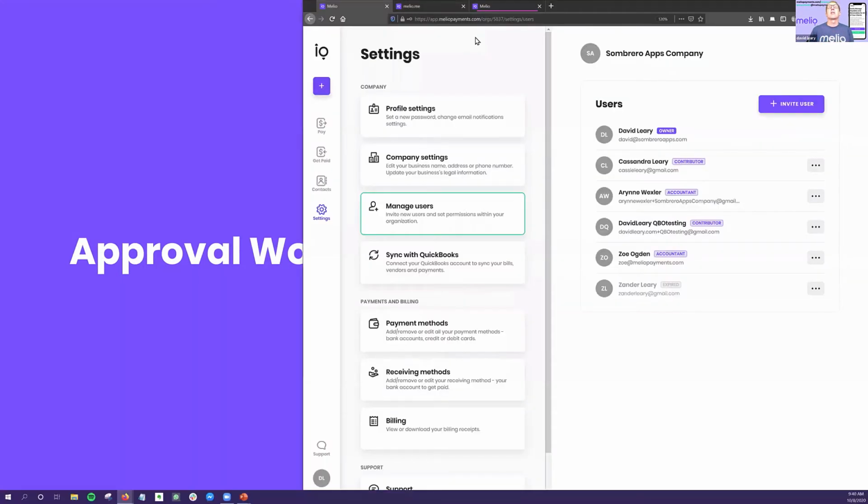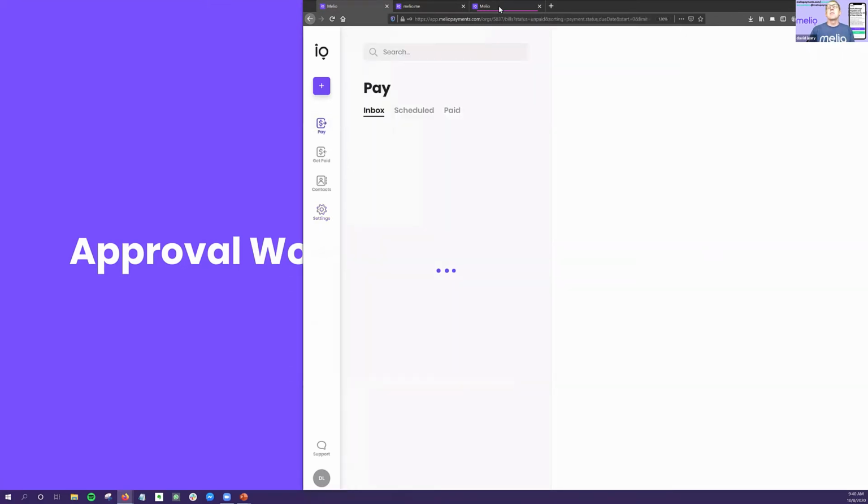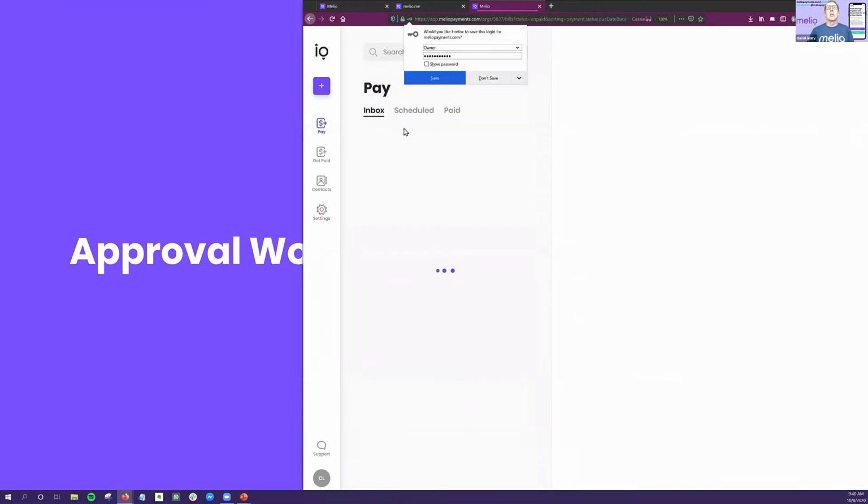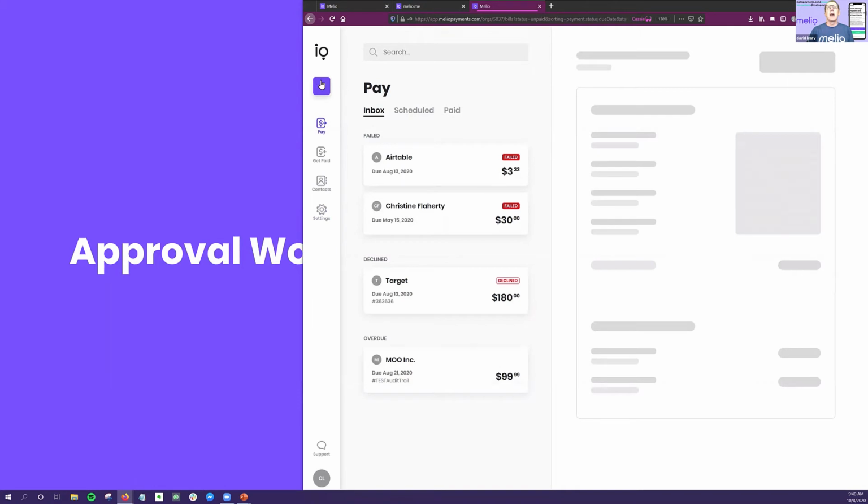So let me flip over to, oops, my slide deck moved while I left the room. I'm going to actually show an approval workflow here. I'm going to flip over to a different browser tab, and this is me logged in as my daughter. Like I showed before, she's invited to my Melio. This is her account, and I put a limit on her of $1. So she's going to pay a bill. She's going to pay my admin, so I'm going to have her add a bill.